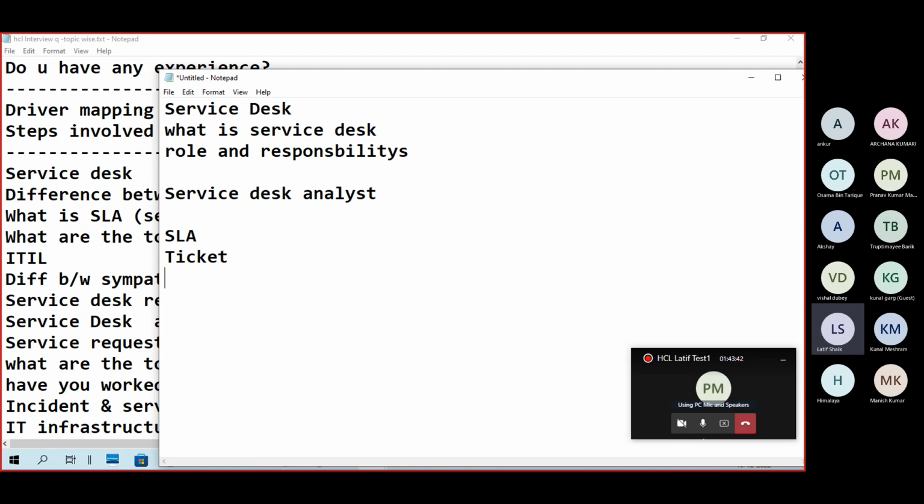What is a ticket? What is an incident? What is a problem? What is a service request? What is a change? And there are differences also. What is the difference between an incident and a service request? For example, if the server is down, that is an incident. I want to upgrade my server, service request.